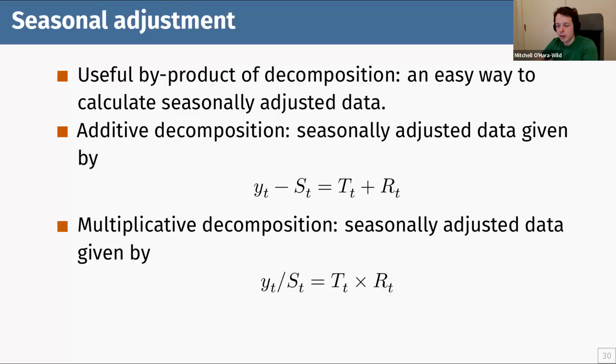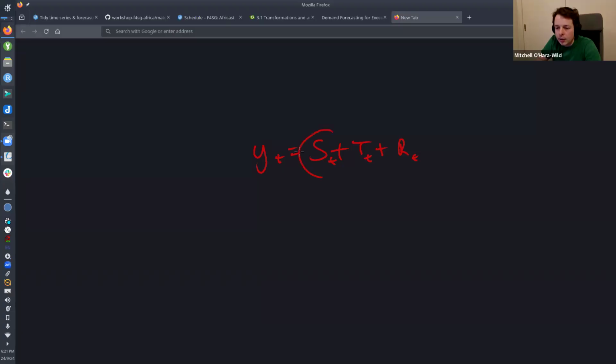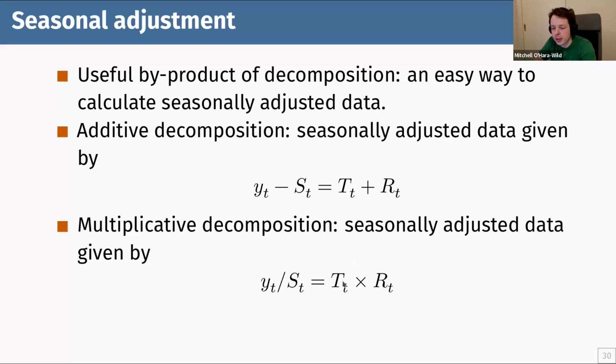Now, this seasonally adjusted process is quite simple. If I have y_t equals S_t plus T_t plus R_t, then to seasonally adjust the data, all I need to do is move the S_t over to the other side. So I have y_t minus S_t equals trend plus remainder. And this will give me my seasonally adjusted data. Of course, if I had multiplicative patterns, I can divide by S_t as well.